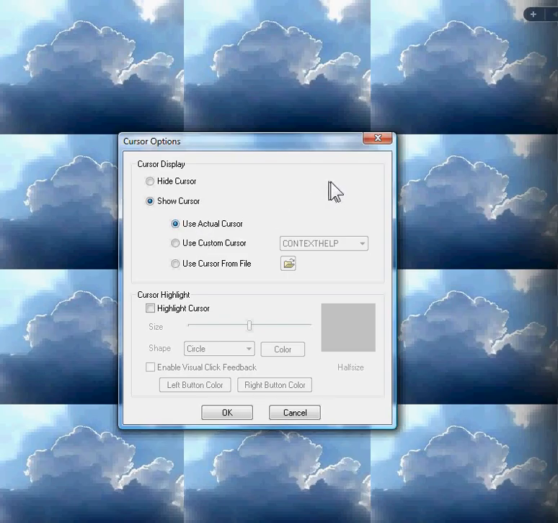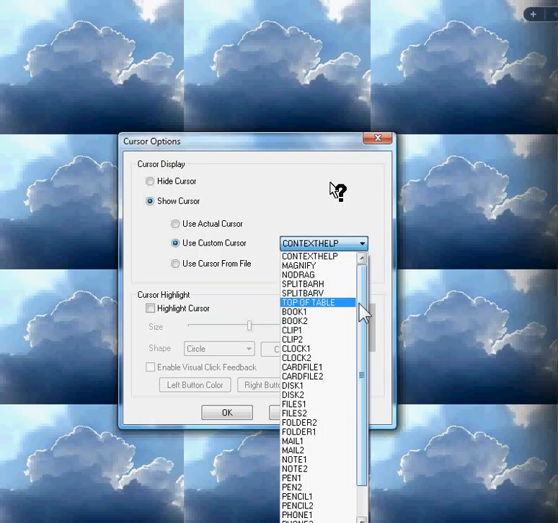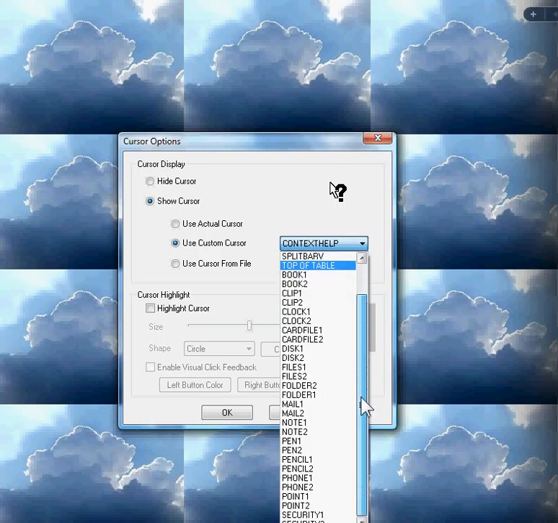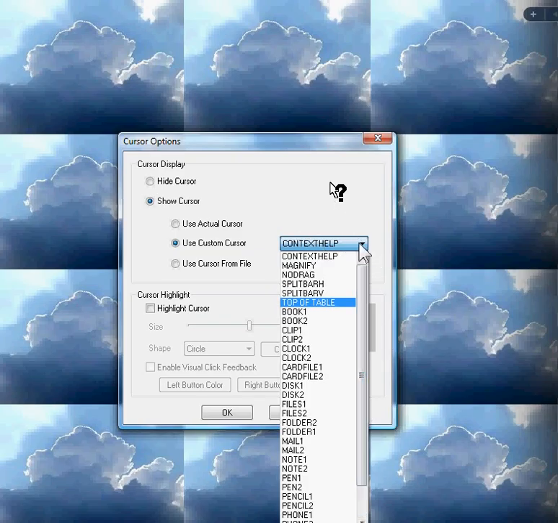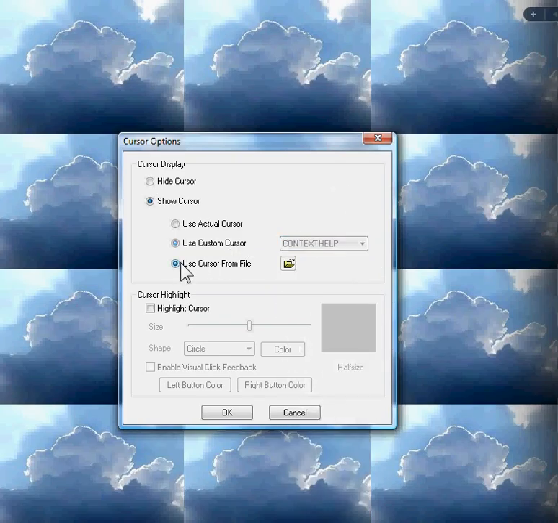You can use a custom cursor, and they have a lot. Actually, it's not even them, it's every cursor that you have. So you can use a cursor from a file that you download. I'm going to set it to use my actual cursor. I'm just going to undo everything that I do pretty much. You're going to have to highlight your cursor, so there should be something, I don't know, I haven't used this much. And you can change it.